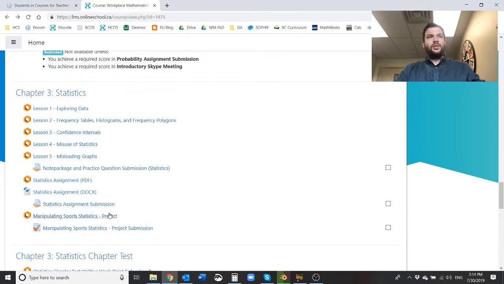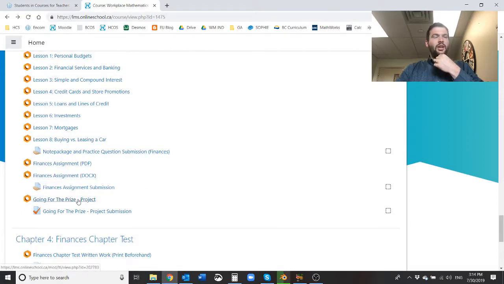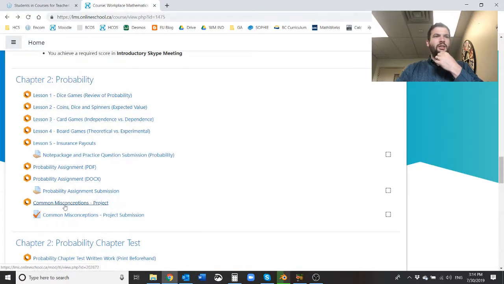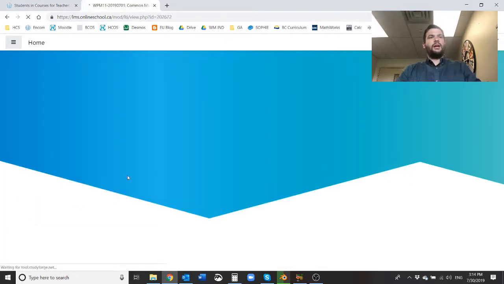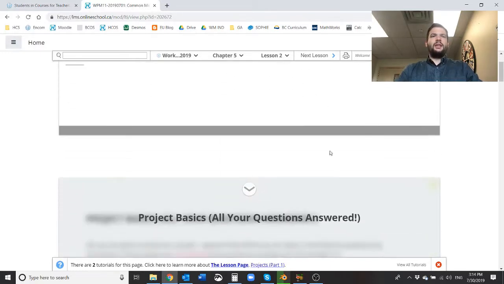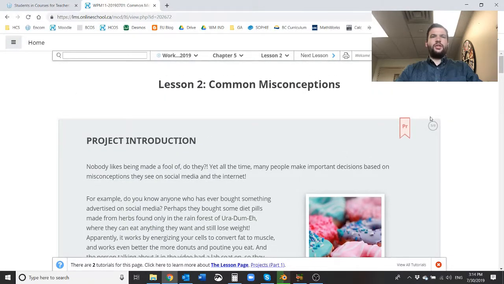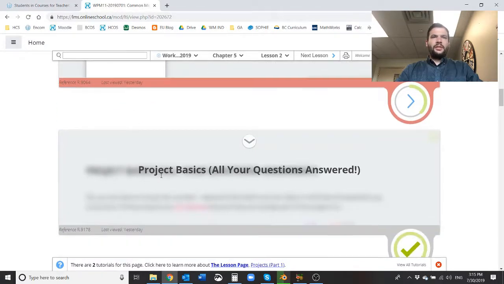And the last thing that I need to tell you about is the project. So you'll see that there's a manipulating sports statistics, there is a going for the prize project, and there is a common misconceptions project. So if you go into the project, you're going to see it's also built right into StudyForge, and it's going to have all the different steps to it. So at the very beginning, you're going to have to do some readings, and you'll see there's a PR thing here, and that stands for project, and it has the tag common misconceptions. So you'll be able to navigate through here.